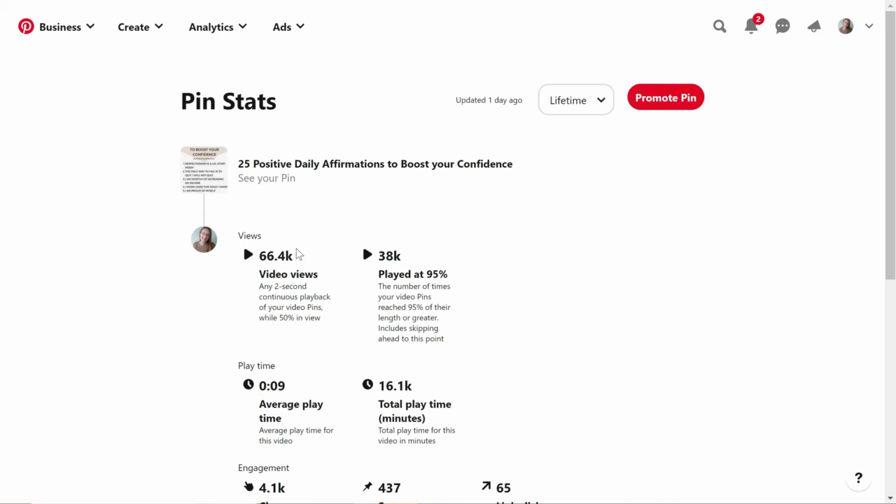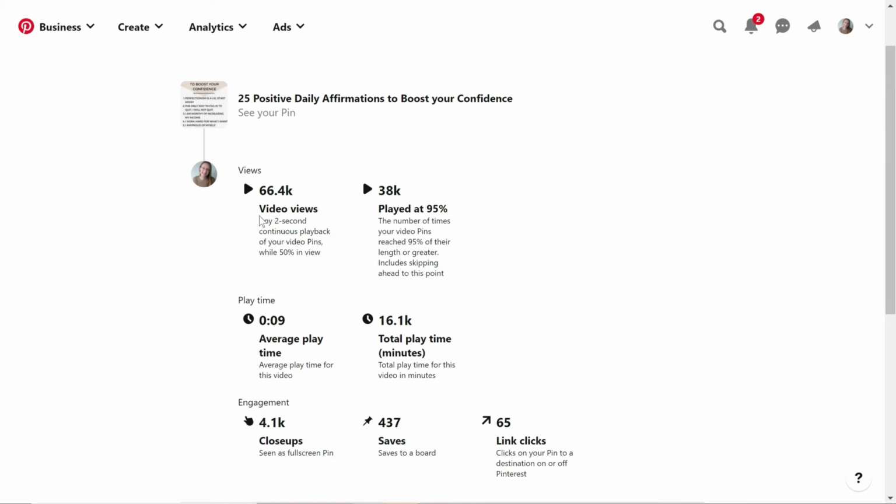So 66.4K video views is they will count a video view for any 2 seconds of continuous playback of your videos while 50% in view. So anytime a person watches 2 seconds of this video, it will get counted as a view. This 38K is played at 95%. So this is the number of times your video pin reached 95% of their length or greater, including skipping ahead to this point. So this is the number of times anybody has watched 95% of the 9 seconds of the video, even if they skipped a little bit of it.